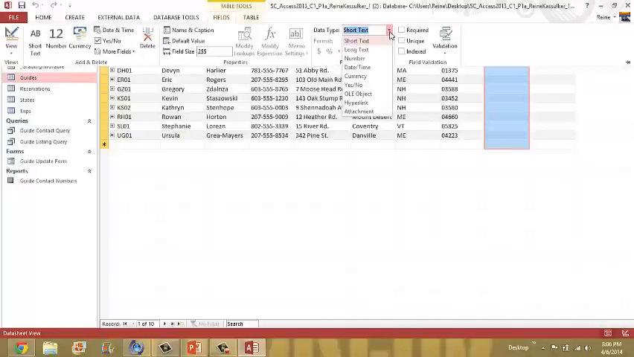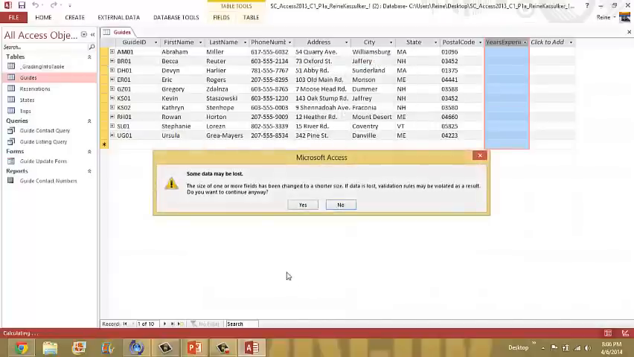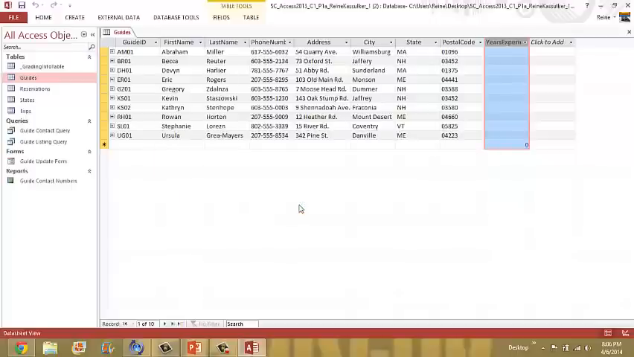So I'm going to click on the triangle, and I'm going to change it to number, and it's giving me a warning that some of the data may be lost. In this case, I'm okay because the instructions want us to change it to number, so I click yes. And now I've got a number type for years experience.